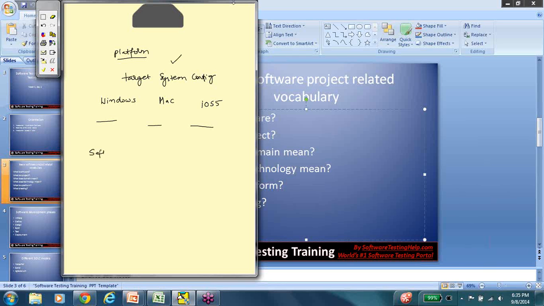Different software is built to run on different platforms. For example, HPQTP, which is a test automation software, will not run on any platform other than Windows. It will only run in the Windows target system. When you want to understand what platform your application works in, they'll give you a certain configuration, like Windows 7 or 8, or they'll give you those specifications. So the platform is all about the target system configuration where your application would run.